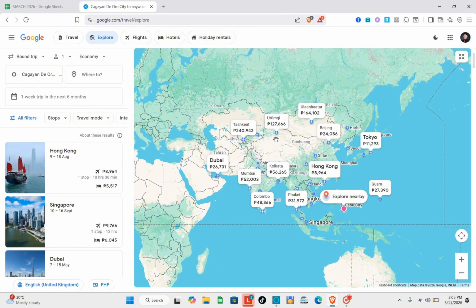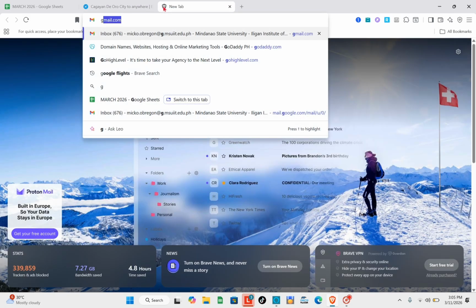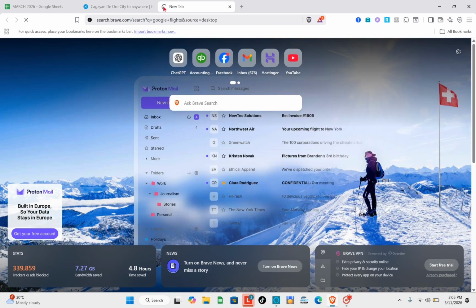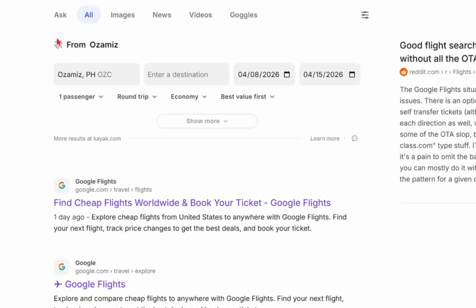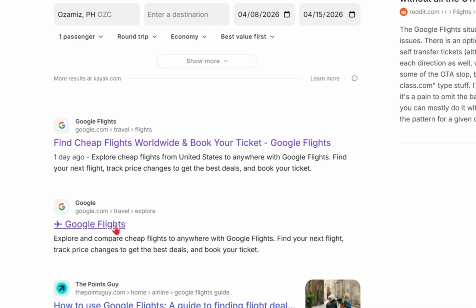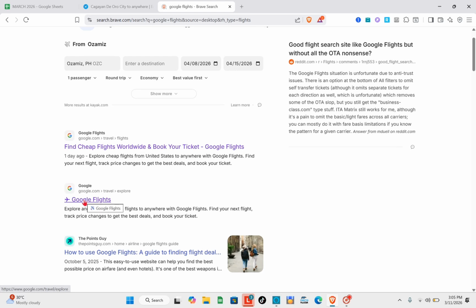Okay, so again, you just have to open any web browser and search for Google Flights. So just open a new tab and I'm just going to type in right here Google Flights. Okay, and then you just have to proceed to this website. So simply tap on this one.